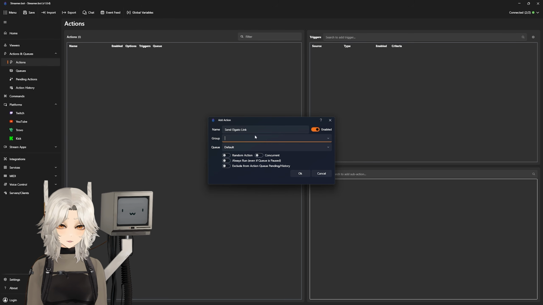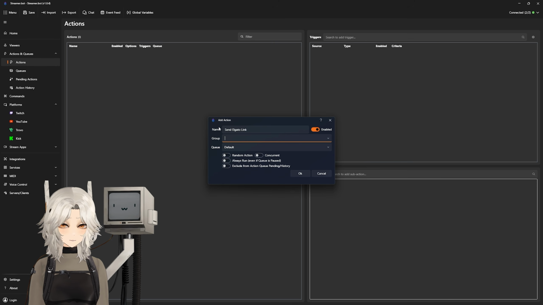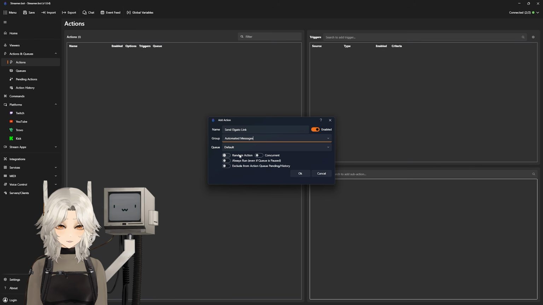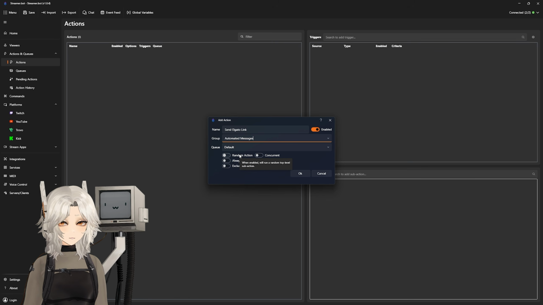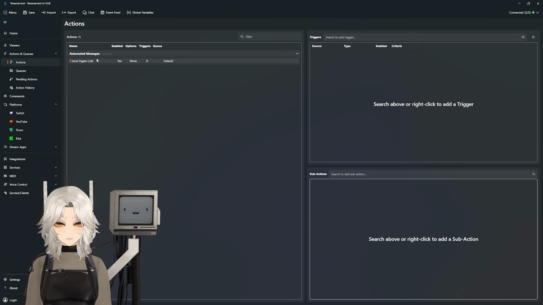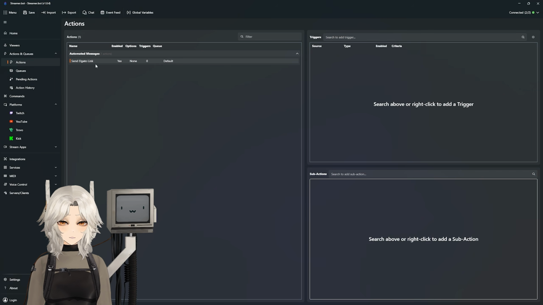We want it enabled by default. You can group actions together as well, and if you want to make a new group, all you have to do is type it out here. So I'm going to make this automated messages, maybe. Down here, there are some extra options. These aren't relevant to us right now, but if you hover on them, they will let you know what they do. We can hit OK, and now we have our automated messages group with our new link action.